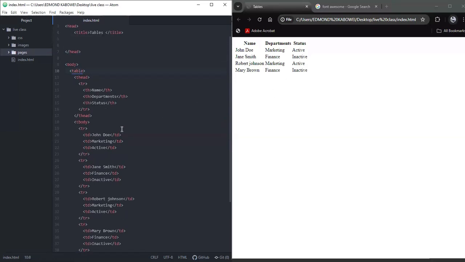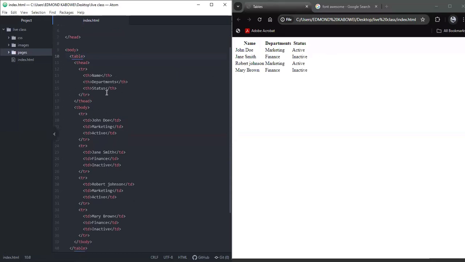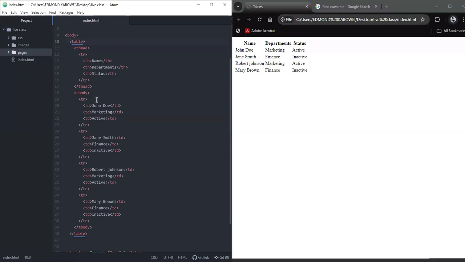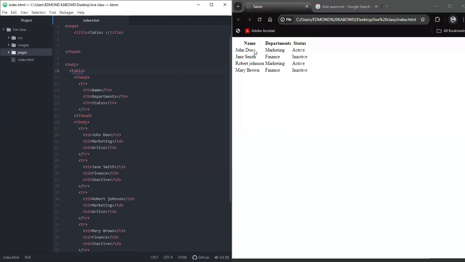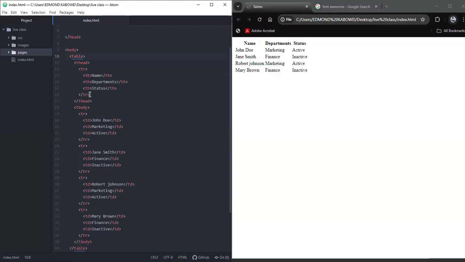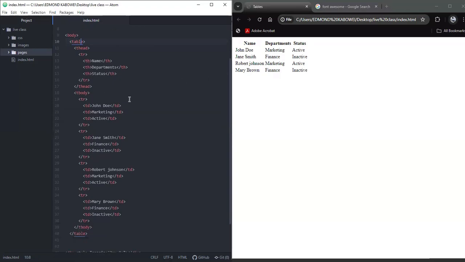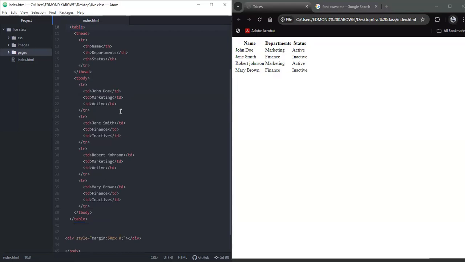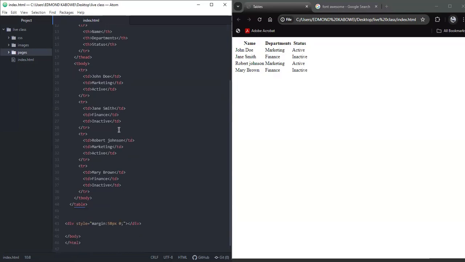I haven't styled the table yet, so I still have it in this format, but we're going to do that. What I have here is just a basic table that has a heading, and the table is a list of names of employees, their department and status in a company. So we're going to style this table, and also recreate this table in a more complex way, so we can have more understanding of how to create complex tables.